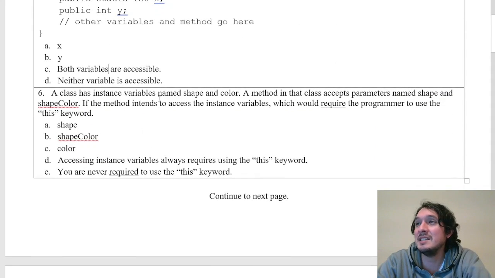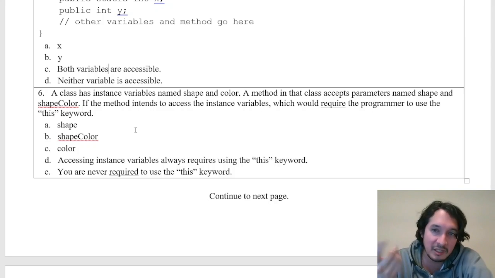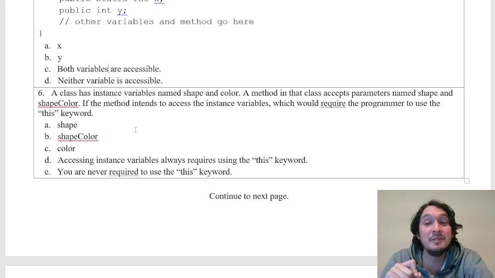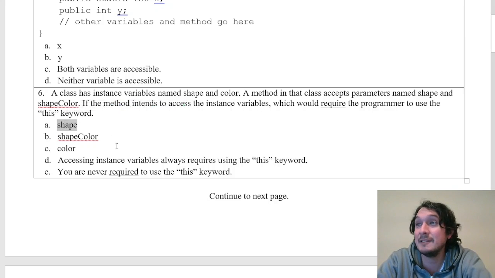Number 6, a class has instance variables named shape and color. And then a method in that class accepts parameters named shape and shape color. If the method intends to access the instance variables, which would require the program to use the this keyword. You can use the this keyword to access instance variables anytime. Doesn't matter if you have parameters that match that name or not. If you say this, the computer knows you are trying to access an instance or a static variable. You are required to use this keyword if you have a matching name, and shape was the only one that had the matching name, so the correct answer would be A.